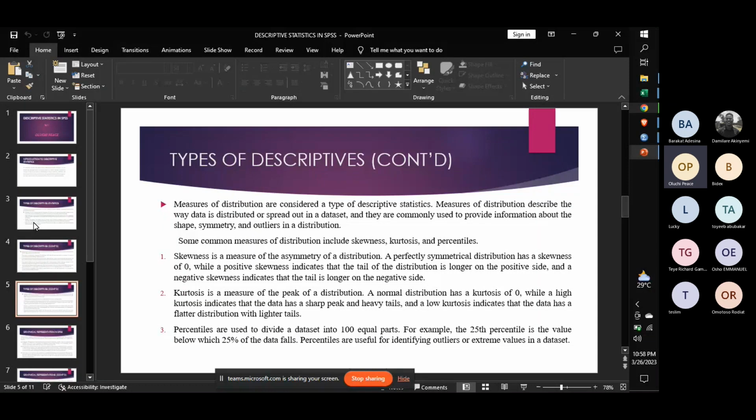So we have the first one to be skewness, which is a measure of asymmetry of a distribution. A perfectly symmetrical distribution has a skewness of 0. I don't want to take us through all this long journey because it's not really necessary when we are running our basic analysis for descriptive statistics. So let's just move on to slide 6.